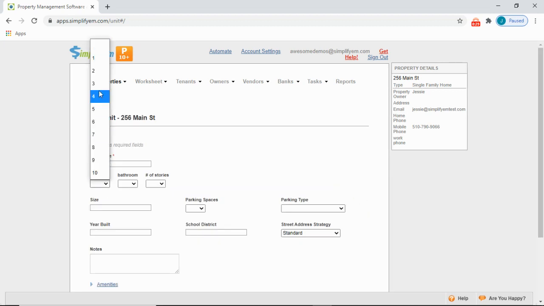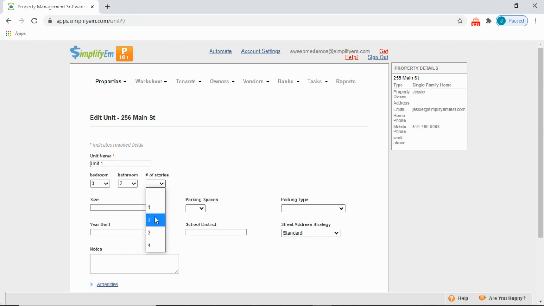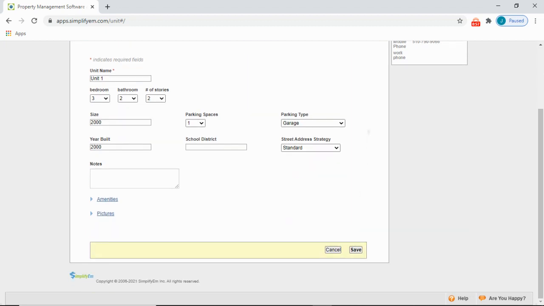Select the number of bedrooms and baths, number of stories. You can enter in the size, parking spaces, parking type, year built, etc. So you'd simply just enter in all of the property or unit information.